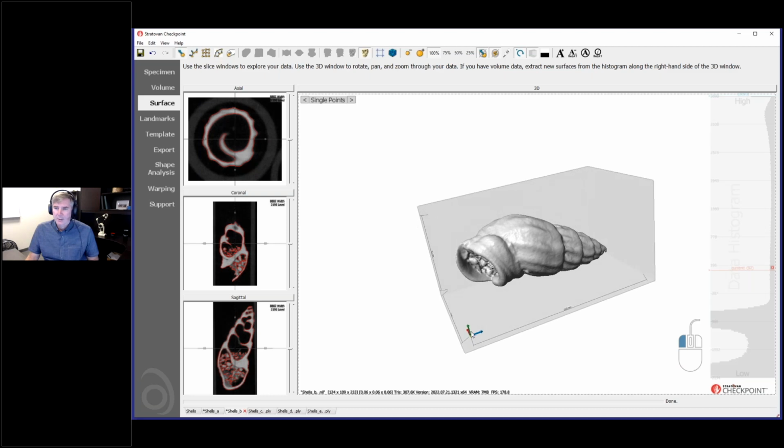So okay, so let's do a couple other things here. Let's look at some of the other questions. So one of the other questions was, how do you change the order of landmark points?